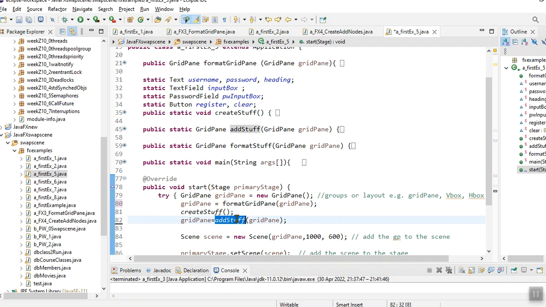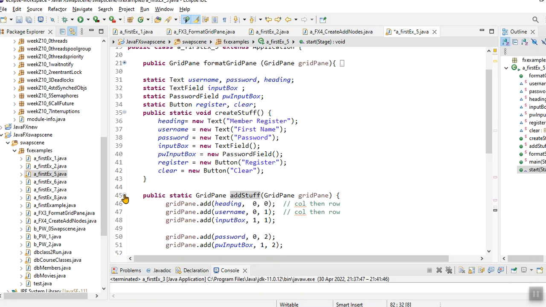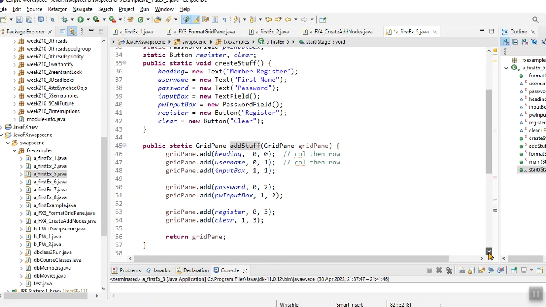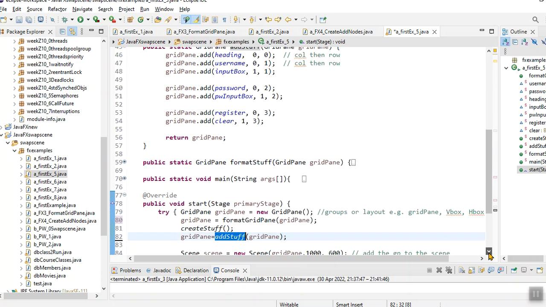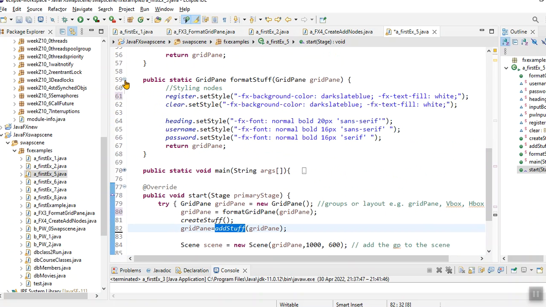So that is what we've done in the previous session. You see here, I create my variables, and then I add the variables to the grid pane. Okay, and now what I'm going to do is I'm going to format those nodes. I'm going to format them, and here the button register.